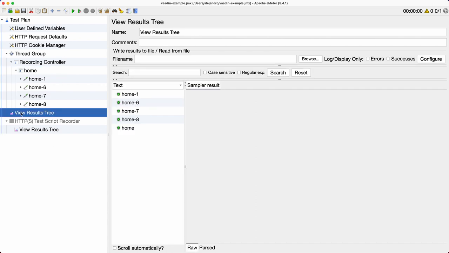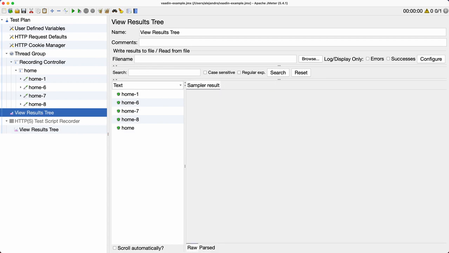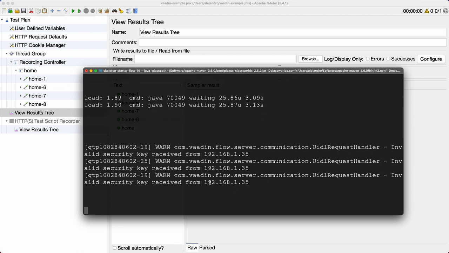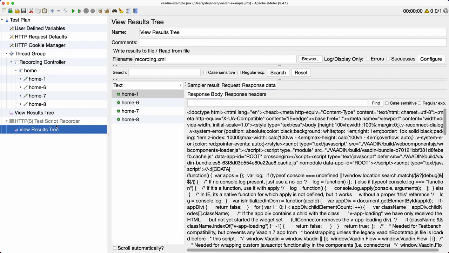now let's see the results. These are the results when I used the browser, and these are the results when I clicked the start button here to do the same again. And if we go to the log, we probably have some warnings. They say something about an invalid security key. That's because of what happened when we recorded the steps. Let's have a closer look at that.